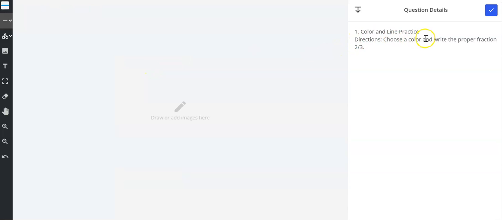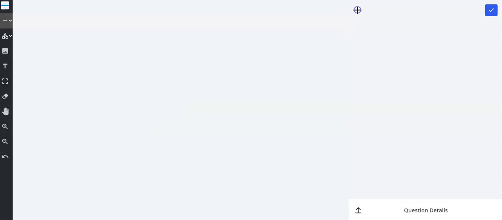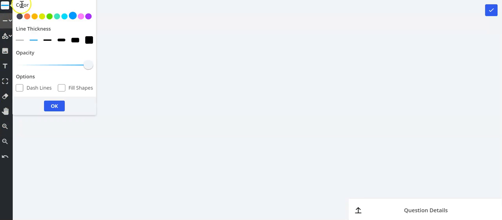So the first thing we do is we choose a color. So now that I know what I'm supposed to do, I'm going to get rid of the question details, just place them at the bottom. And then I'm going to go over here to choose a color. Up here at the top of all of the tools is where you choose your color. It looks like a line where you choose the color. And let me pick a color that I want to use for this task.